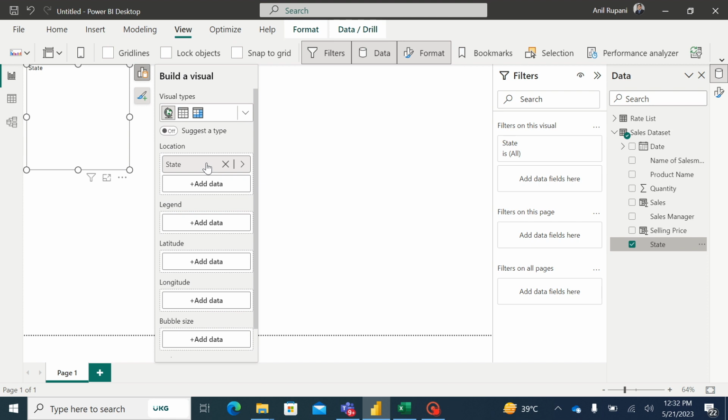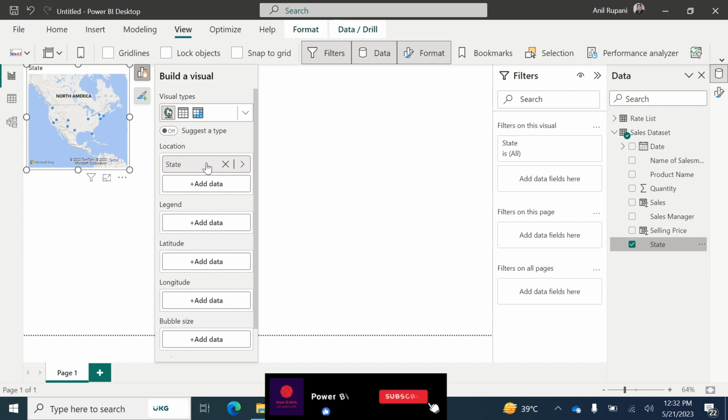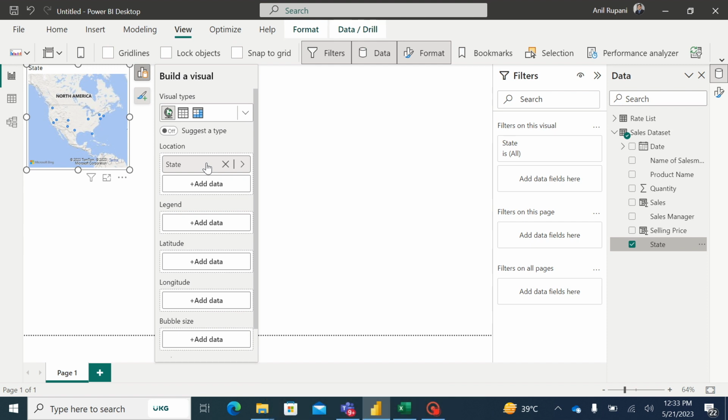So in this example, I have state information available in my sales data set, which shows in which state we have made the sales. But if you have city, country, airport, any other location, then our Power BI system is intelligent enough to show all these cities, states, countries in the map itself. So you can see our map is showing all these locations or states.